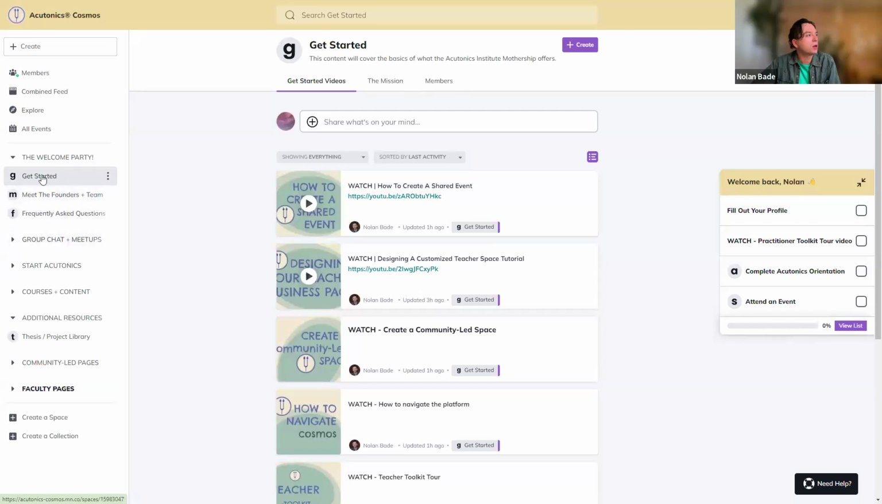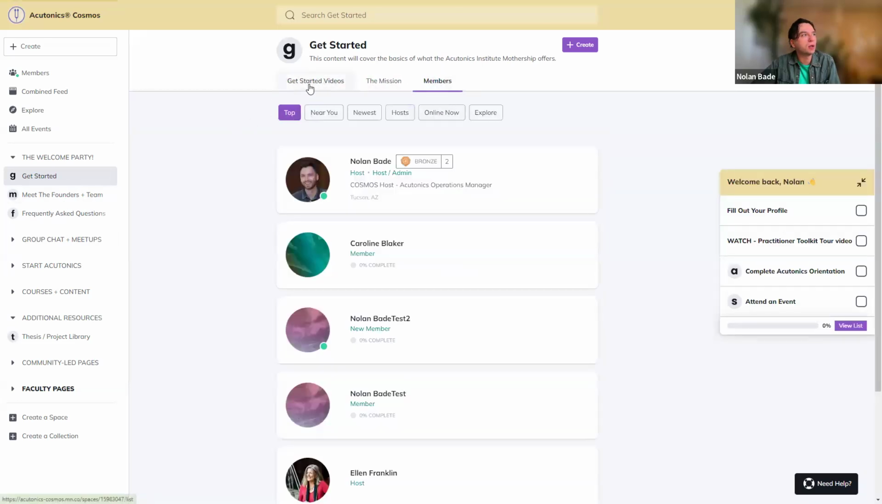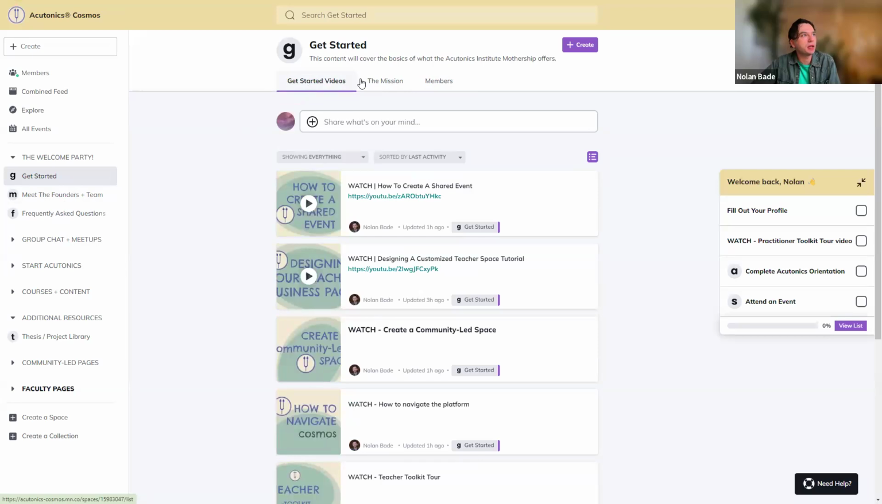There are these different tabs that are in each space, and each one might be labeled a little bit differently. Each space might have a different type of tab. They're totally customizable, so depending on who is managing each space, the space might look a little bit different.